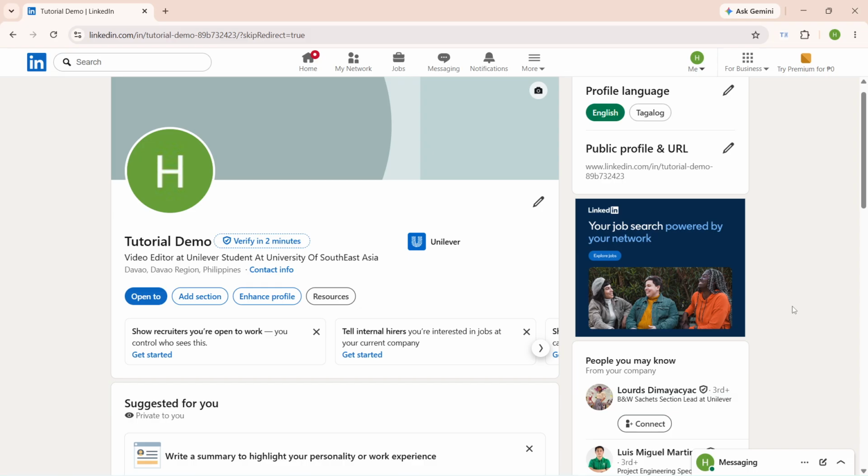A helpful tip here is to make sure you're copying only the username portion if that's what's being requested, and not the entire web address unless a full profile URL is specifically asked for. Some forms want the complete LinkedIn link, while others only want the unique username from the end of that link.